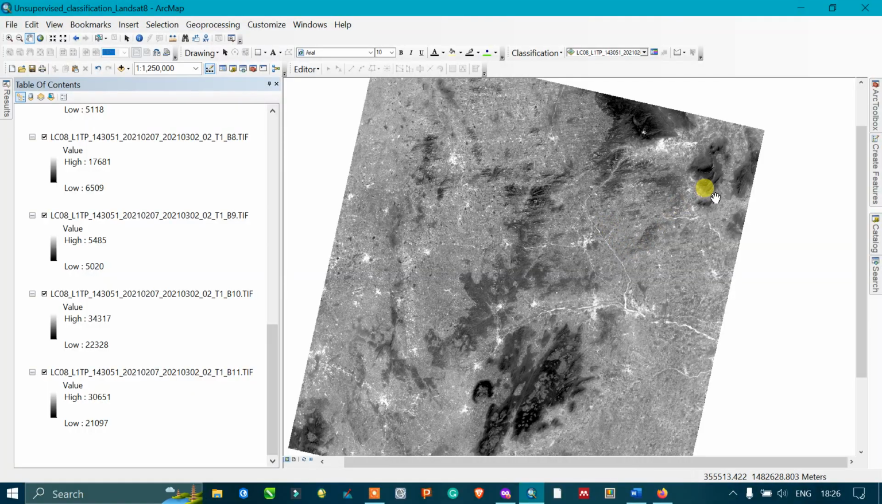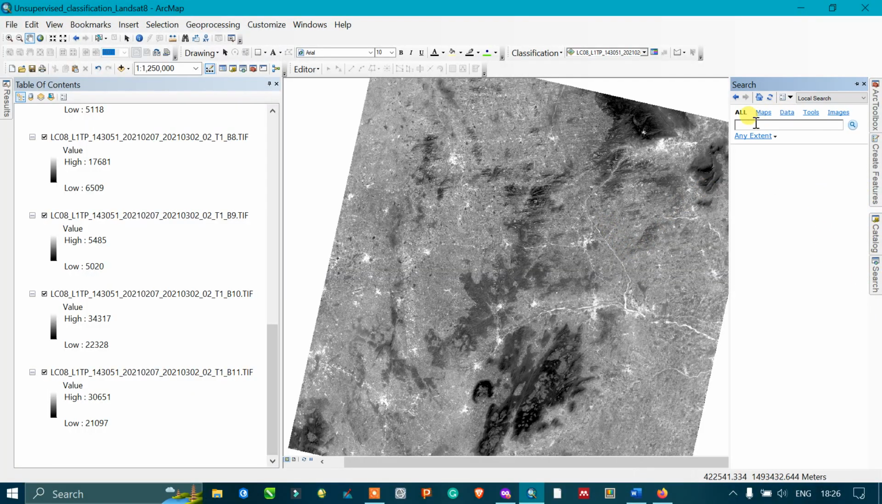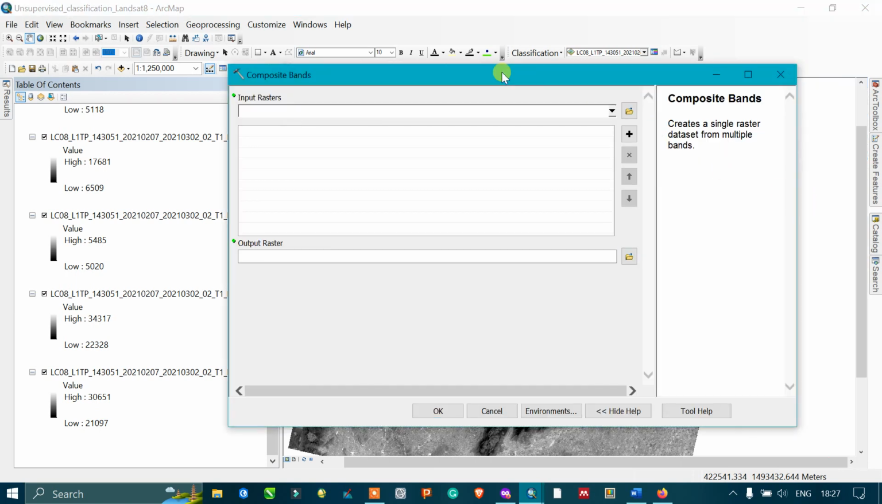To perform band composite, go to the option called search. Now search by band composite. So I have entered band composite. Let me search it. Now you can see that this is our tool, the band composite from data management. Let me click this. So now this is our band composite tool.